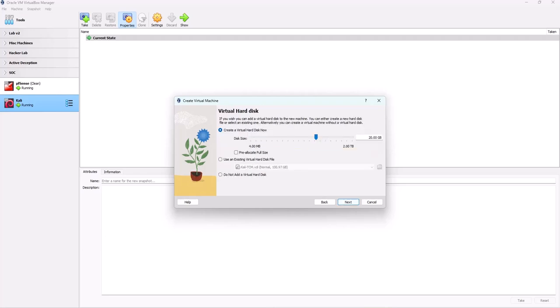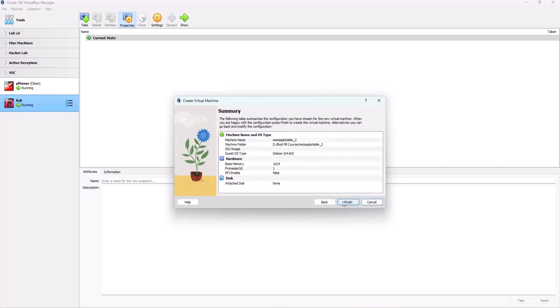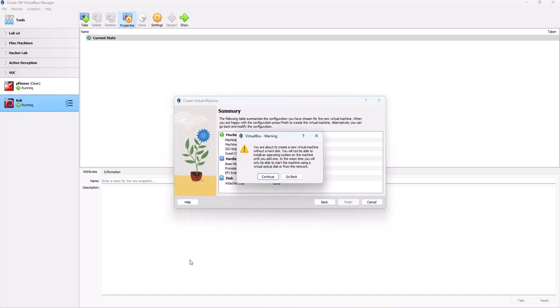And pretty much the same with the hard disk size. We'll just keep the default. Right now we will select Do Not Add a Virtual Hard Disk. We'll select Next. Now we can review it. Click Finish.